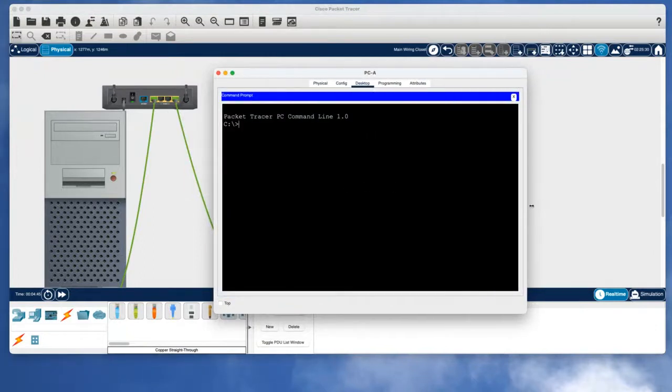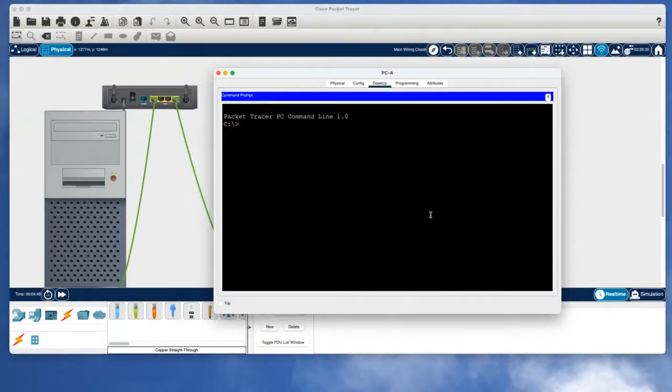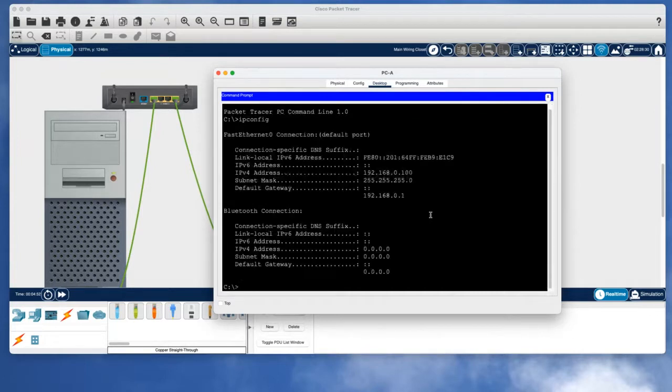There. That's a little bigger and easy to read. There we go. Now, what's that secret command to tell the PC to report to us what its IP address is? ipconfig. And he's telling us it's 192.168.0.100. He's telling us the default gateway, which is the router, is 192.168.0.1.